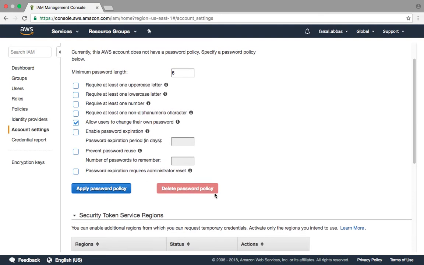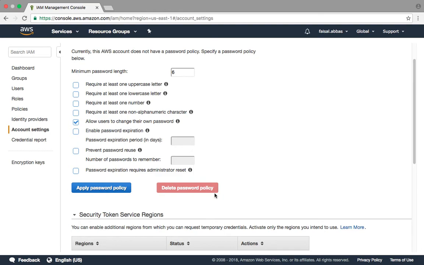Alright, so this is the policy, if your organization is implementing or enforcing some sort of password policy. It could be require one uppercase, one lowercase, or any number or alphanumeric, enable password expiration, prevent password reuse, password expiration require administrator reset, or what is the minimum password length your organization would like to keep for your users' passwords. The best practice is to have at least one uppercase, one lowercase, one or two digits here and there, alphanumeric, that would be great.